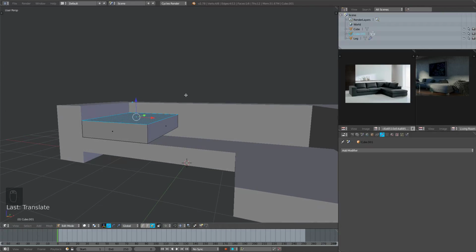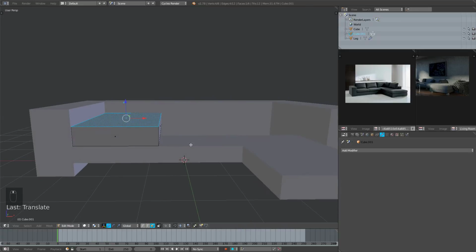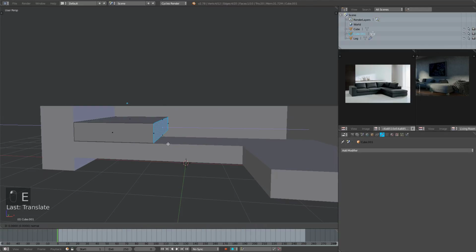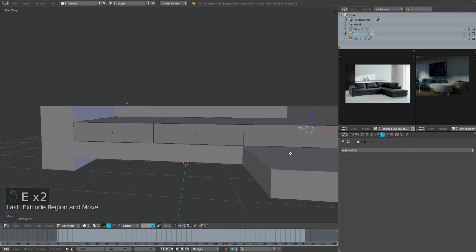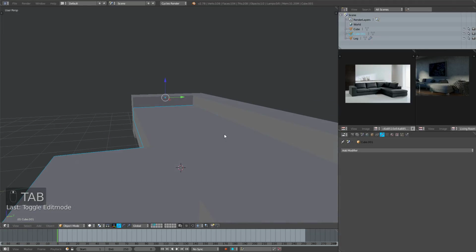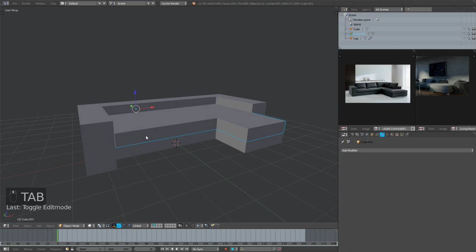Cushion. Yeah, and then basically we can just extrude 2 and then extrude. Oh, what did I just do there? Okay, there we go. I didn't hit enter. And then there we go. So basically that's the cushions almost done.